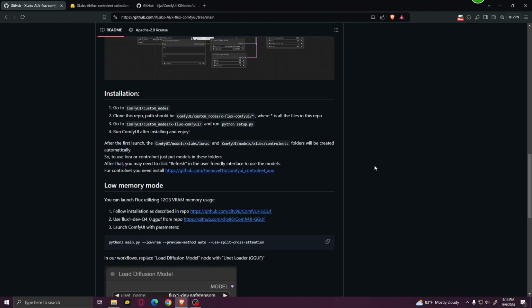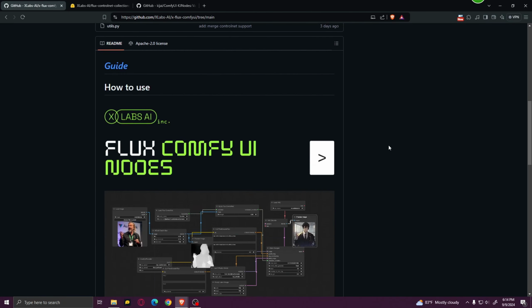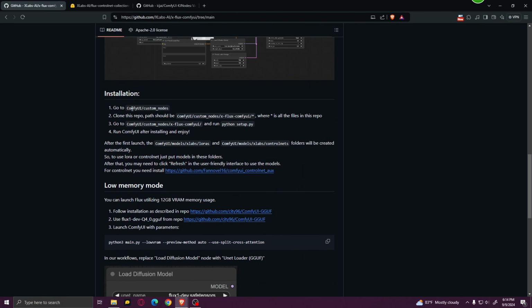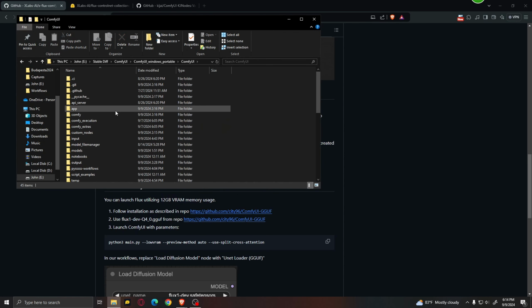So now let's take a look at how to download all of these ControlNets for Flux. First of all, if you go to the link in the description, it will bring you to this GitHub page, and over here you can see that the first thing we have to do is go into our comfyui/custom nodes folder, and then just go ahead and copy this URL over here. Do not copy the tree/main part, just the beginning of the URL. So just hit Ctrl+C to copy, and then go ahead and open your comfyui folder.